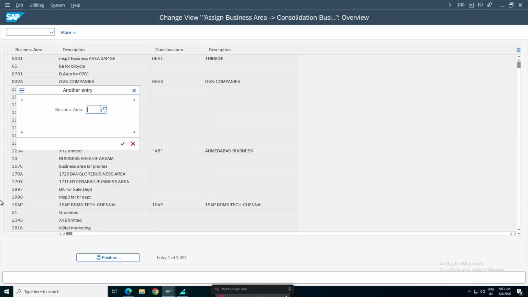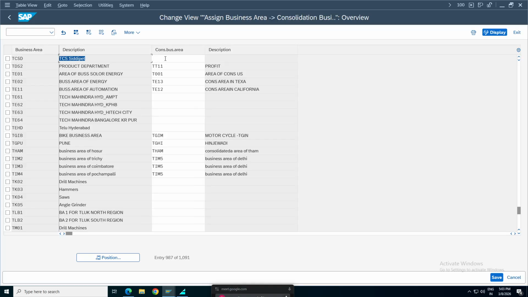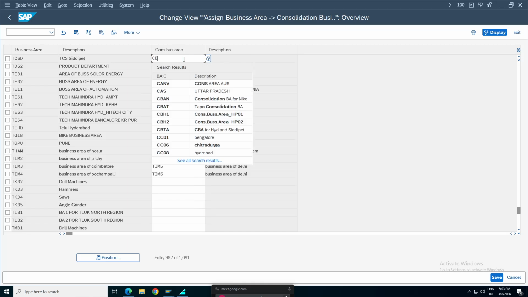TCSI is company code. Sorry, that is company code. Business area TCSD, right? Very good. TCSD, Siddipet. So here you have to mention the consolidation business area. What is the consolidation business area we mentioned? CB.